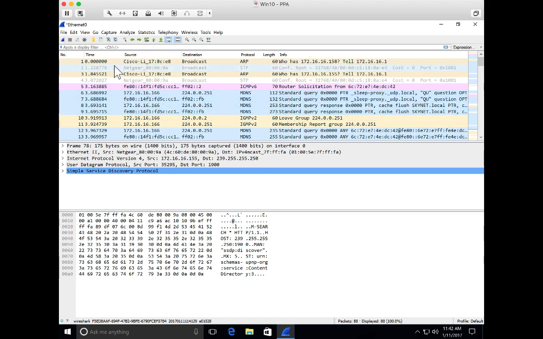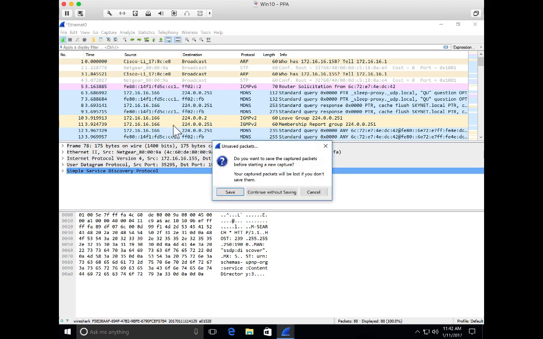Now, if I wanted to restart my packet capture and do it all over again, you see this little fin icon right here, the very leftmost icon in the menu. I can just click that, and that will start capturing packets again.